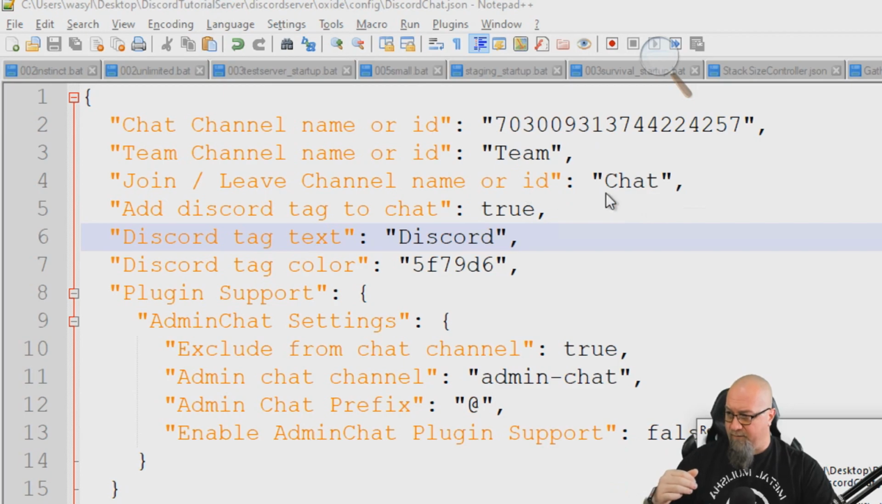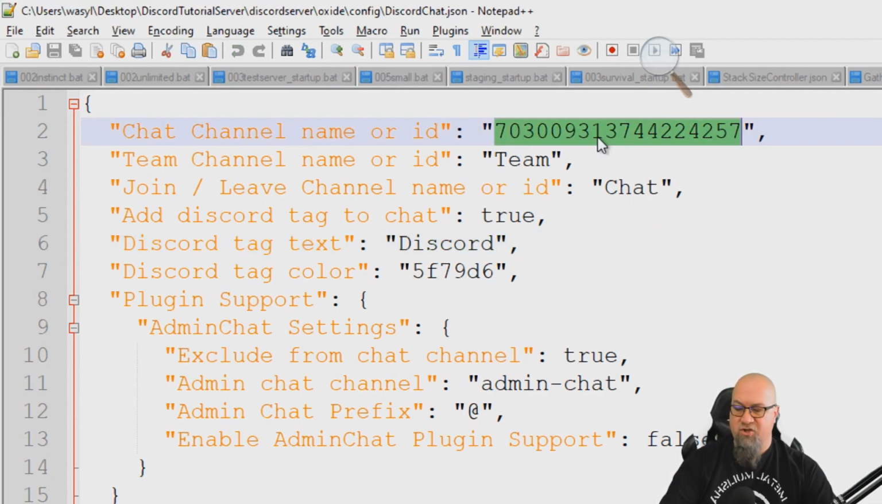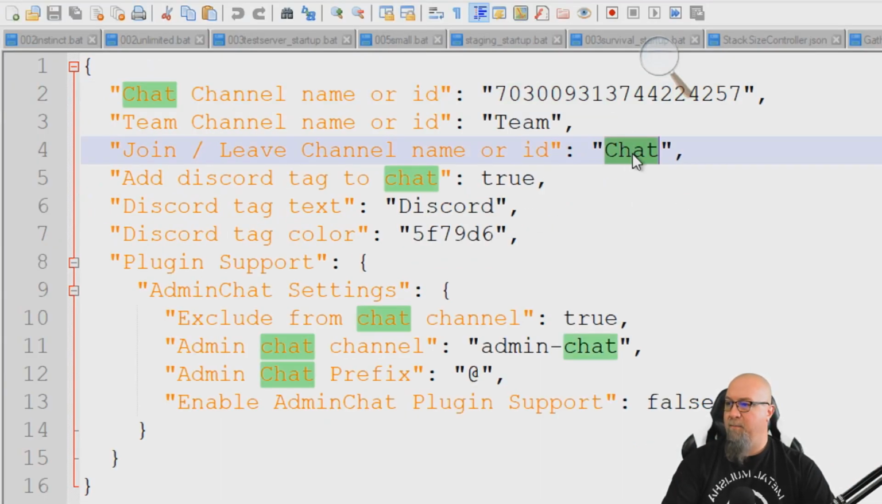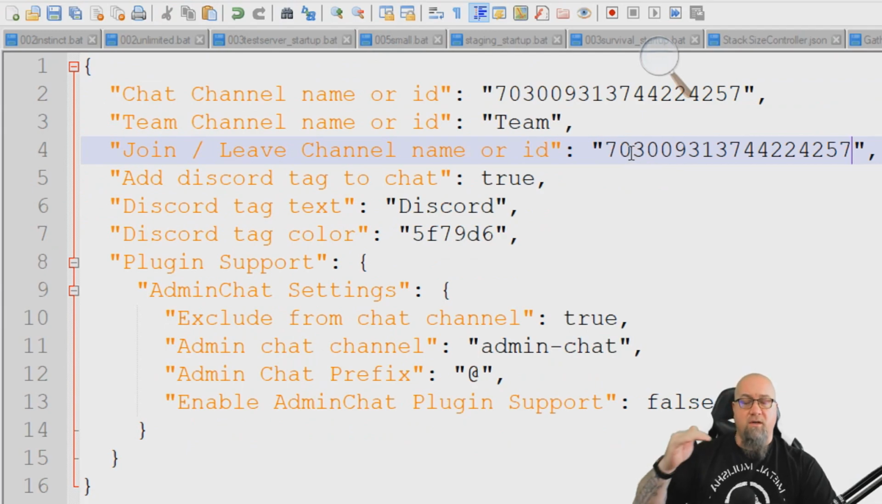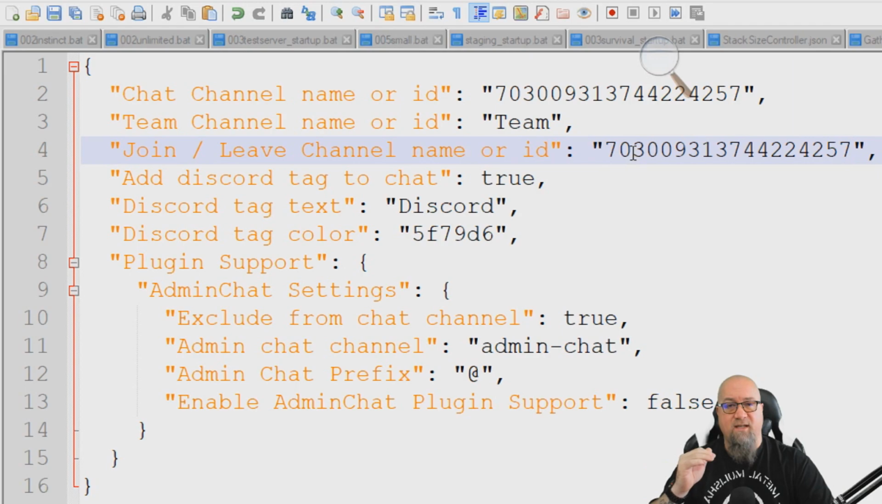And it's looking for that right here. We're just going to copy this channel ID right here and place that in there as well. So not only are we going to have the global chat happening inside this channel, we're also going to have any members that join or leave the server displayed in this channel. So let's save and reload that again.